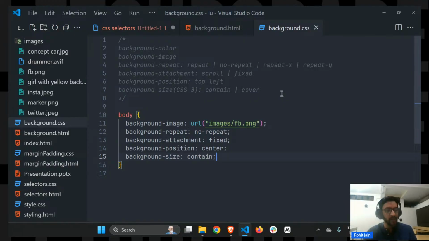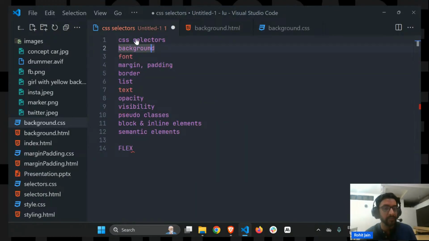How to position heading to the middle? I will do that in a minute. Sangola and Gangnam, margin and padding. That is in our agenda. Margin padding, so we will cover that as well.